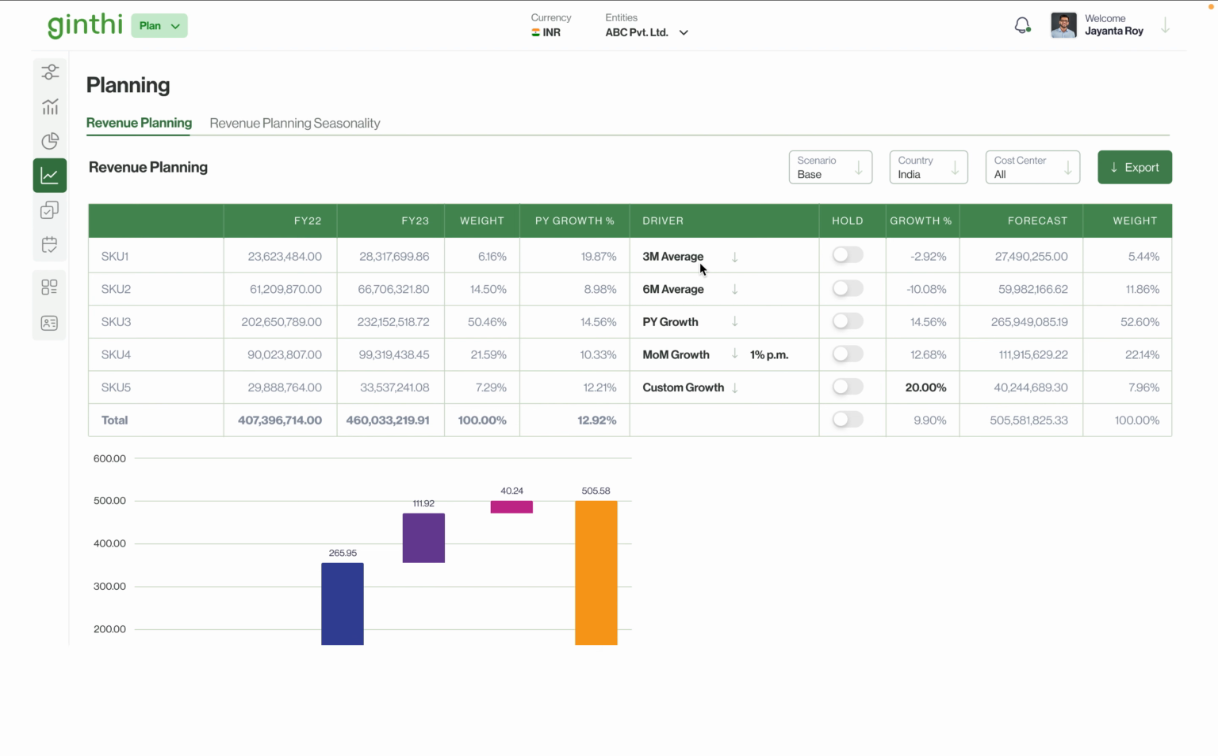So in this case, you've got 3-month average for SKU1, 6-month average for SKU2, prior year growth, which is basically the same, right? The prior year growth last year was 14% for SKU2, so it's applying the same thing. Month-on-month growth of 1% per month for your SKU4, and you're putting a custom growth of 20% for your SKU5, maybe because you want to focus on pushing that, right? Now, what's happened here is when you use 6-month average as a driver, you can see that SKU2 is actually degrowing by 10%. Now, you don't want that.